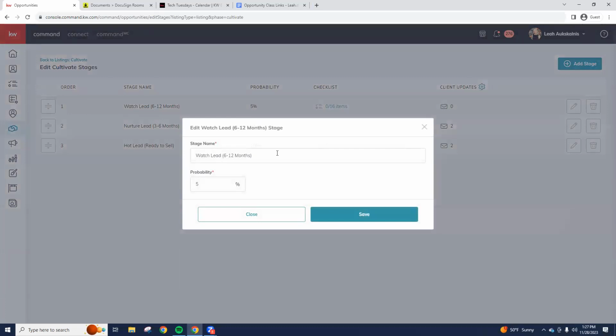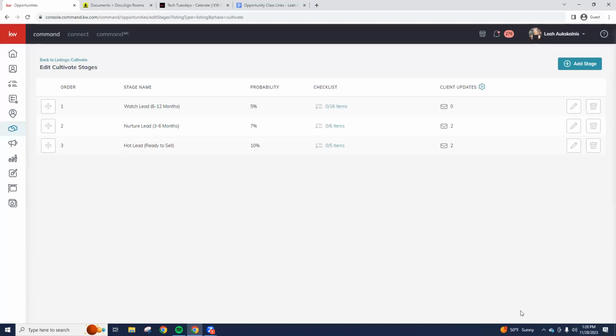You'll notice that probability under it. I personally recommend to ignore it. That's how it figures out your probable income. Mathematicians figured out that probability, so let them do their thing, in my opinion, but it is changeable. And you can click save. And then I might recommend doing it for the other two now. Pencil icon to add 3 to 6 months. Pencil icon to add ready to sell.